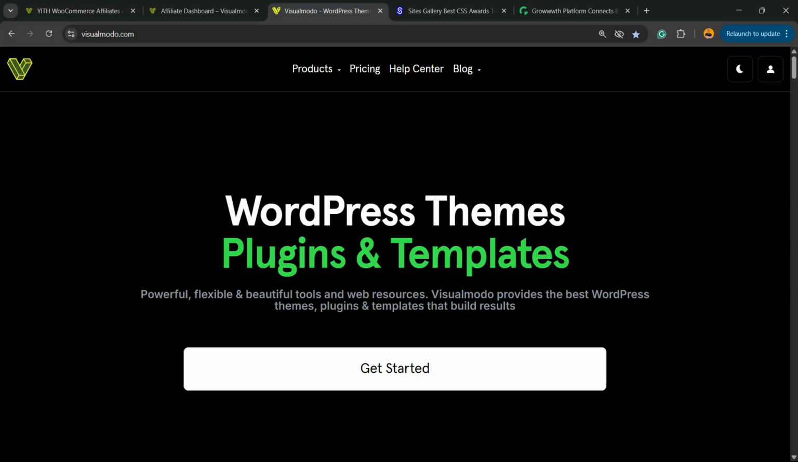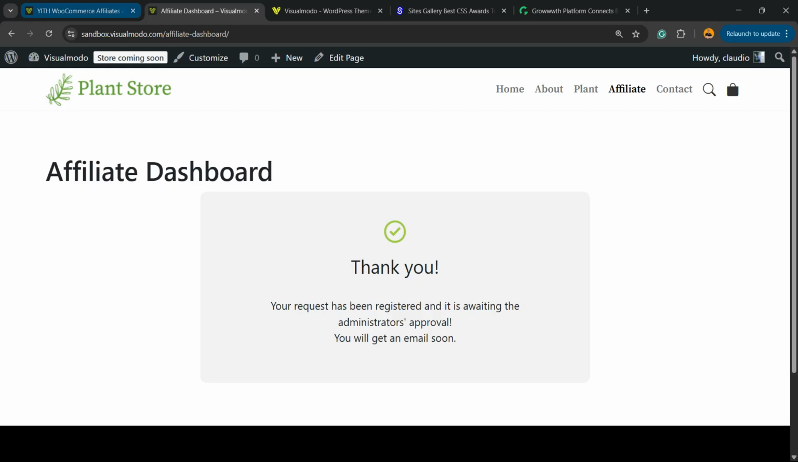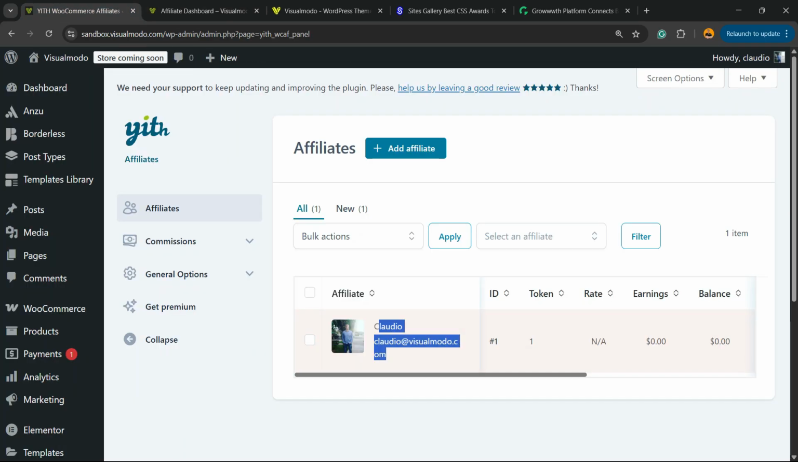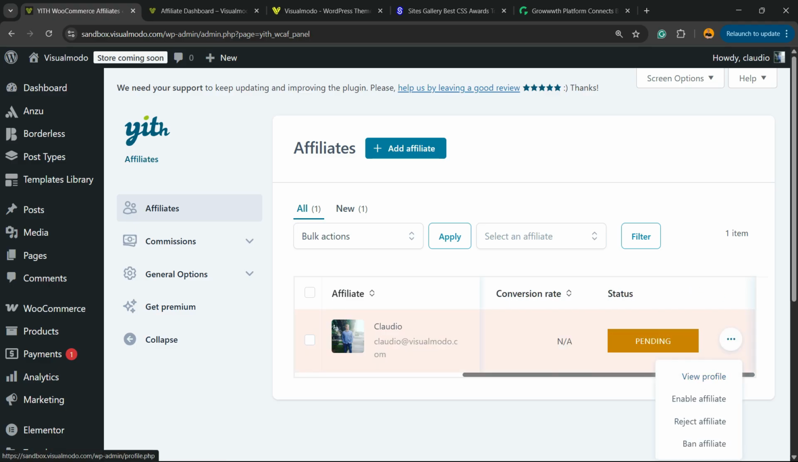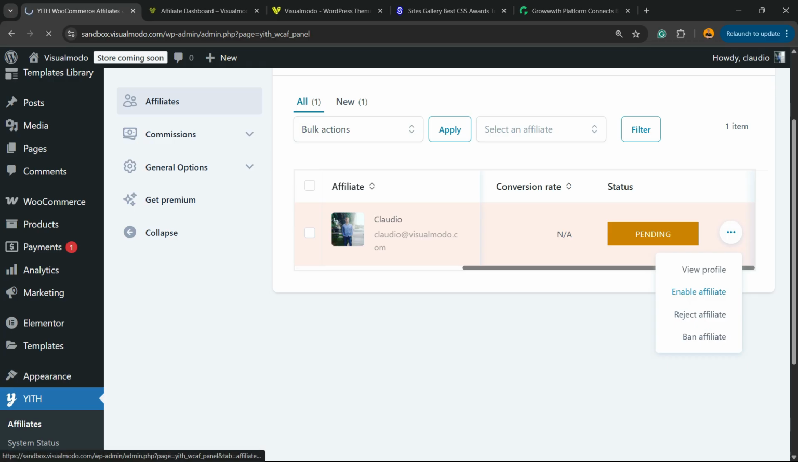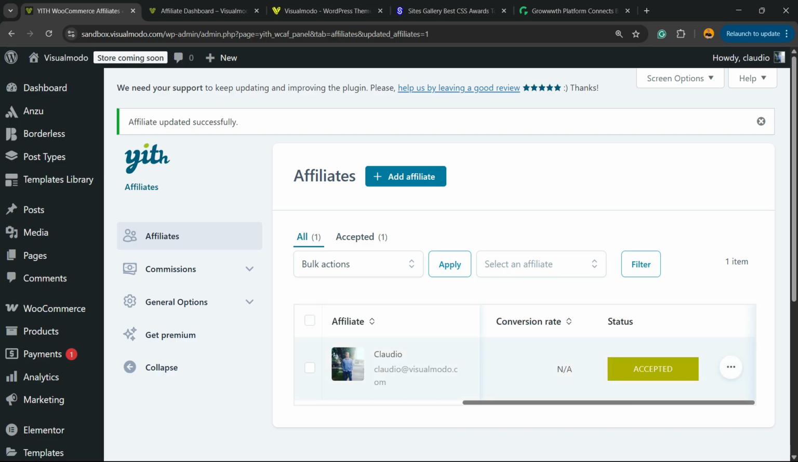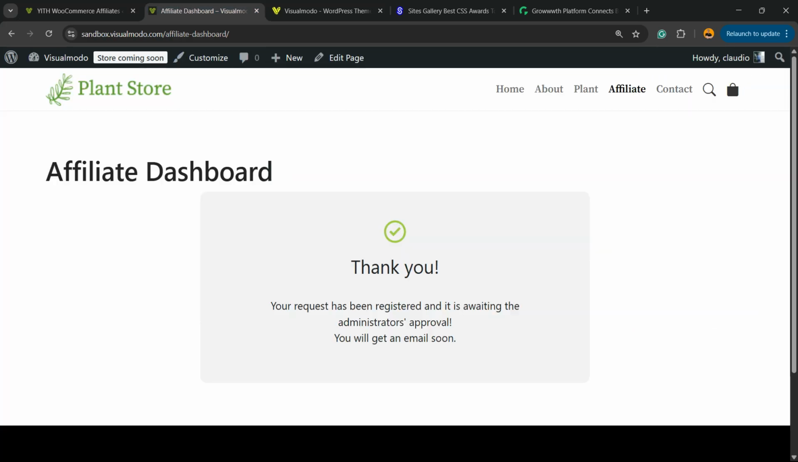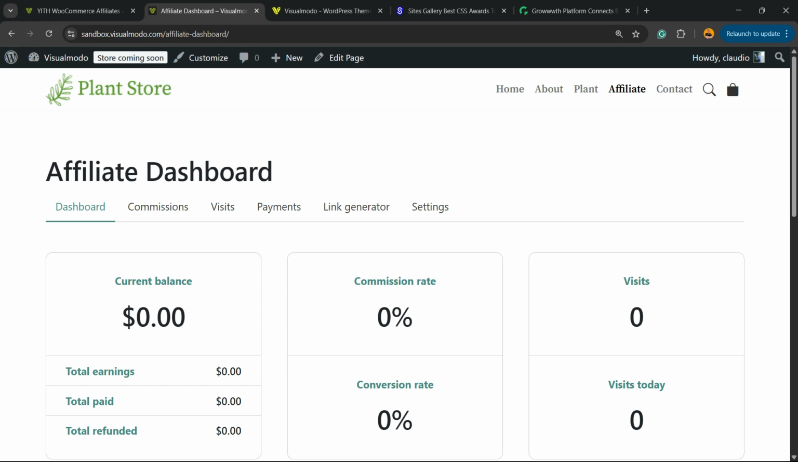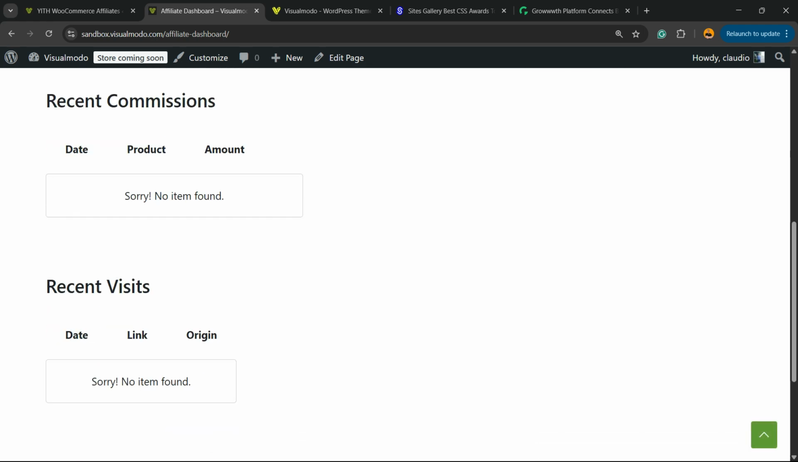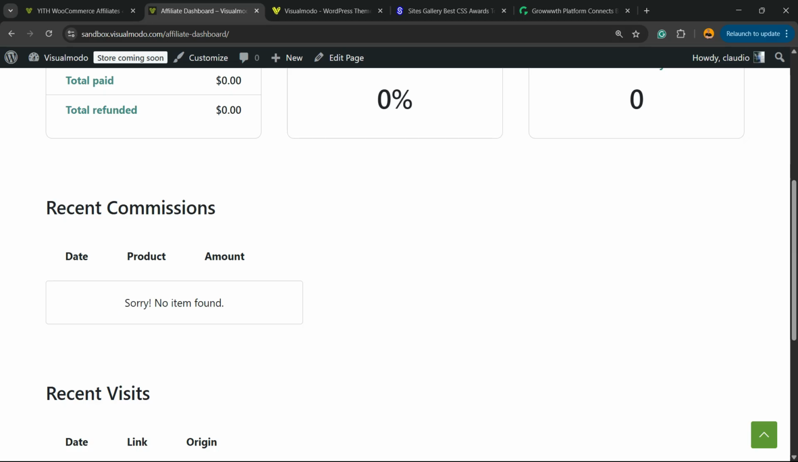As soon as you complete the form present on this page, you're gonna receive, as the site owner, a request from this affiliate to become one, and you can use these three little dots to enable the affiliate system. Now here is the first affiliate, it's approved, and as soon as the final user goes back right here, they're gonna be able to find all of the results they need.